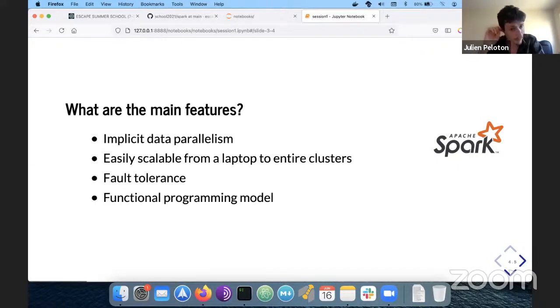Spark also implements fault tolerance, which was inherited from Hadoop and the Google MapReduce implementation. When you are working with a network of machines, the machines can be heterogeneous. You can have very good machines, and you can have very old machines. Some machines can be killed, or you can have out of memory errors. You can have many different problems in your network. And of course, when you launch a job, you don't want the job to be killed just because one machine in the network has a problem.